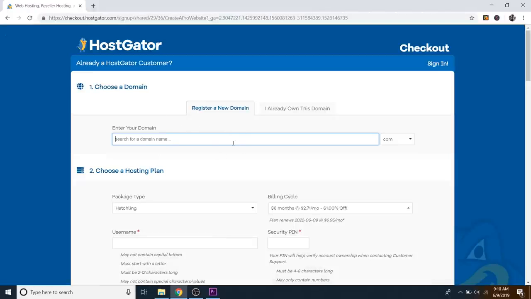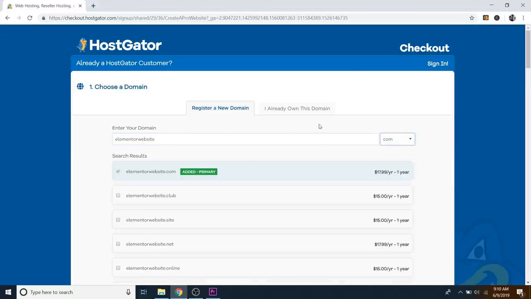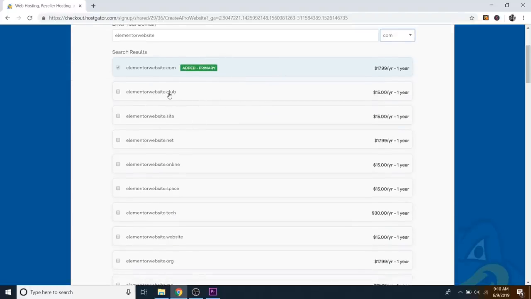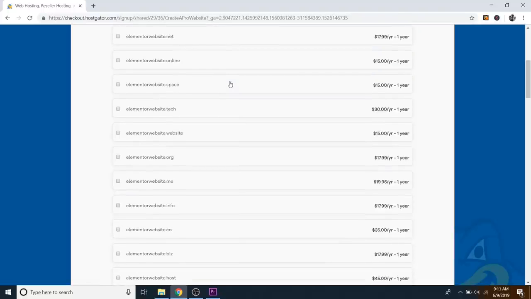And here is where you can purchase your new domain name. If you already have a domain name, you can just click on I already own this domain, but let's just assume you don't, and let's get one. So I'm going to type in elementorwebsite.com. And look at that, it's available. You'll see in green here, it'll say added primary, and it's going to offer you a bunch of other options like .club, .site, .net, all these. Honestly, I recommend sticking with a .com because it's the most legitimate looking. It's what most people type in whenever they type in a URL, so you might as well stick to that.